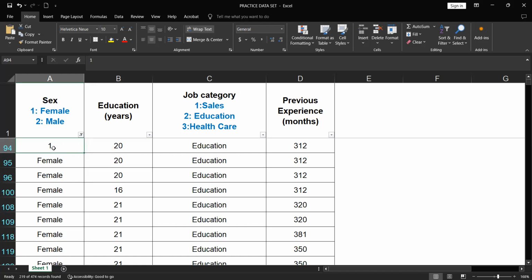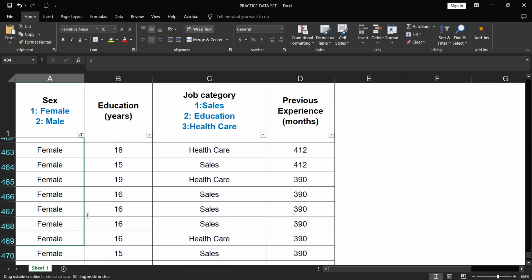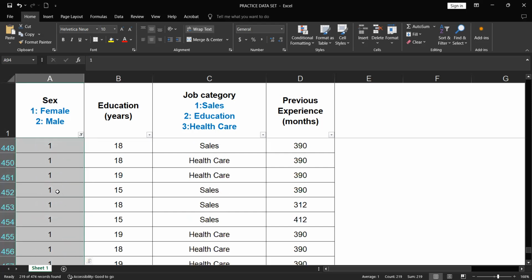Now that we have converted this to number form, we are going to copy 1, which is our code for the female category, to the rest of the cells that we have in column A. I'll hover my mouse here and you will see this symbol. We can click and drag up until the last cell with the female category, so that all of those cells will be replaced by our numerical value, which is 1.